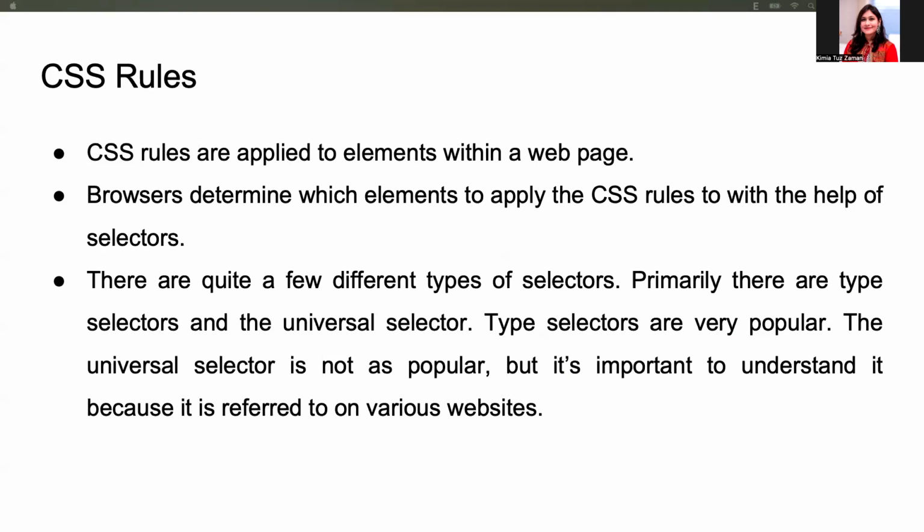Type selectors are among the most common and straightforward selectors. For example, using a type selector, a paragraph with color blue would apply the blue color to all paragraph elements on the web page. It's a quick way to style all the elements of a specific type.